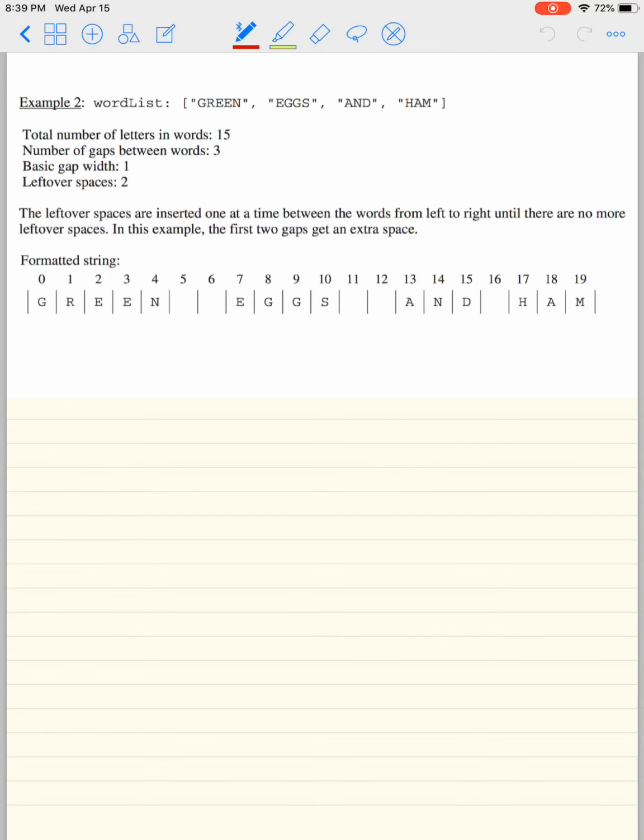Hey guys, welcome back to part C of the 2016 number 4. So this one was a bit tricky, but that's okay. We're going to work through it together. I'm going to use example 2 now.